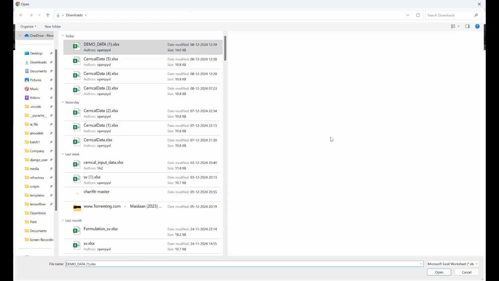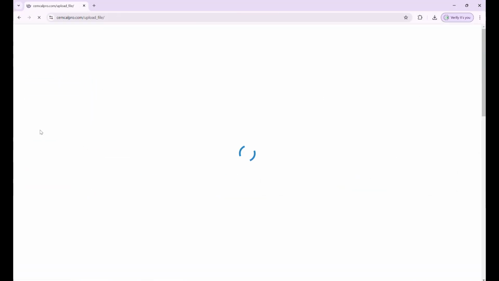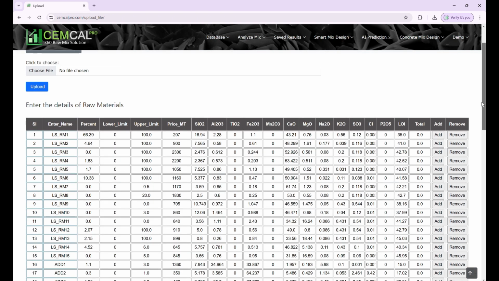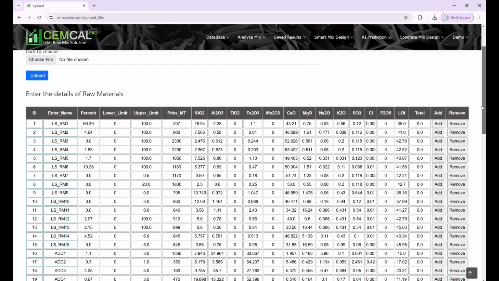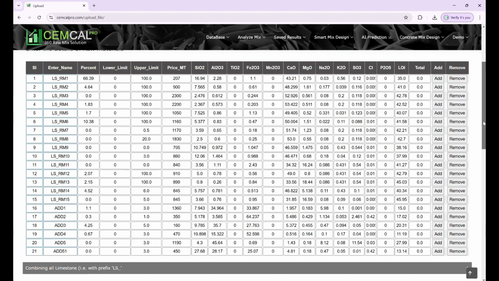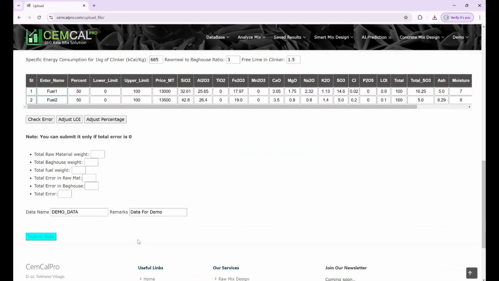To upload new data, go to the database section, then select Upload from Excel. Now select the file and press OK. This will read the data. And if there is no error, especially if the sheet name and column name are the same, it will copy the same Excel data here. Scroll down and go to the Save button.